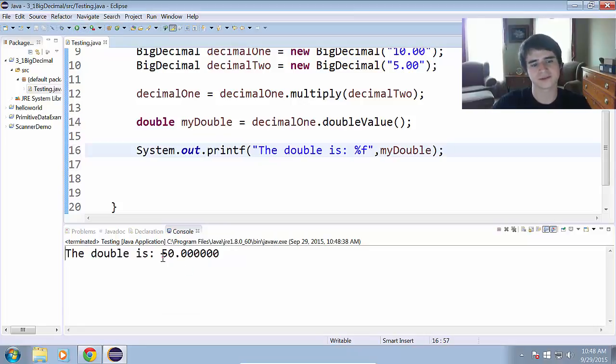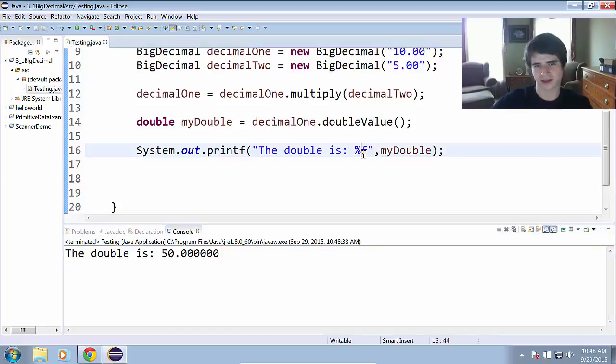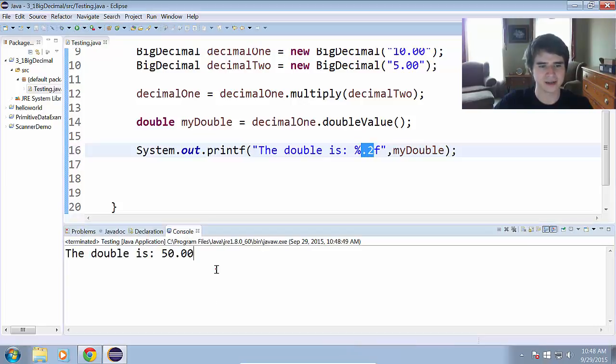The double is, and of course it's going to add even more zeros onto there because now it's a double. But we can control that using the format specifier and putting 0.2 in there. And now we have the double is 50.00.